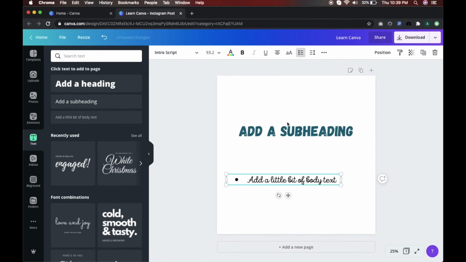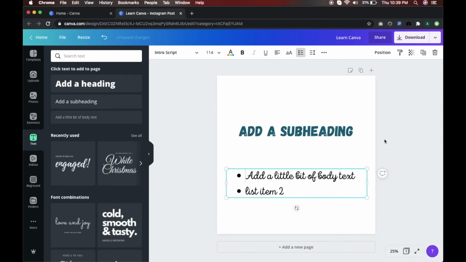So if you select those, you will get a list, and if you just press enter, you will keep getting list items. So if you want to create a list of items, then this bullet point option can be used for the same. For example, list item 2. I'm gonna name it over there. This also we're gonna align to the left, so they are coming in a sequence.